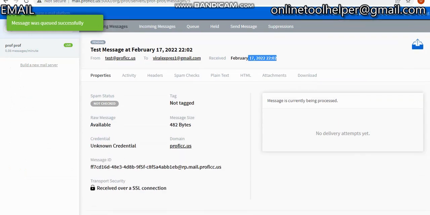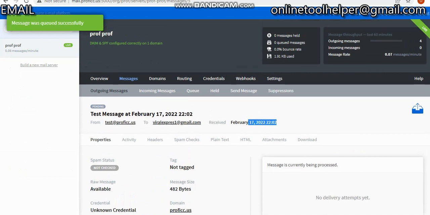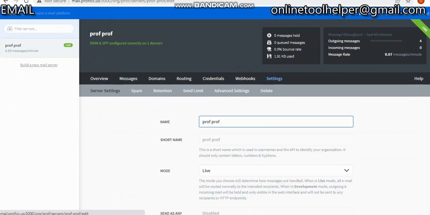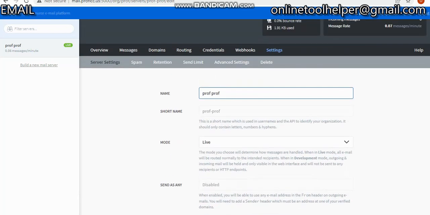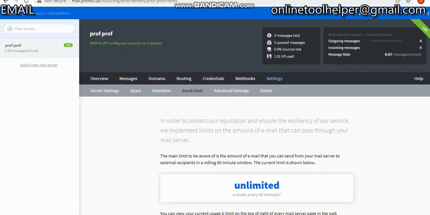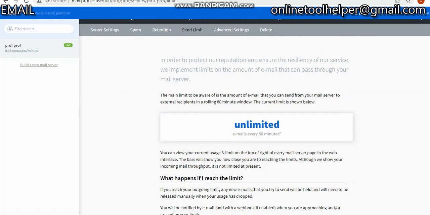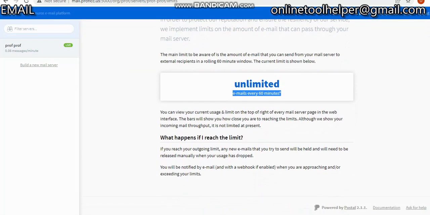Let me show you if this SMTP server actually sends unlimited emails. To do that, I'll go on the settings, then check the send limit. You can see the send limit. Let's see how many it can send, and you can see on your screen it can send unlimited emails every 60 minutes. So do you get this now?